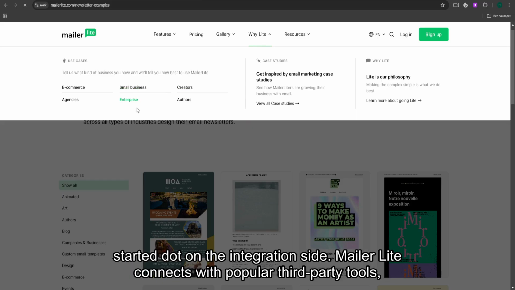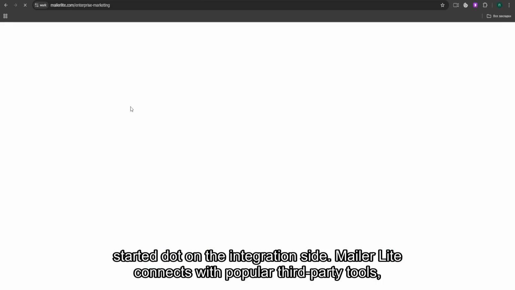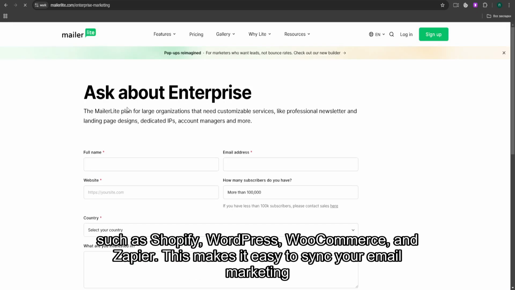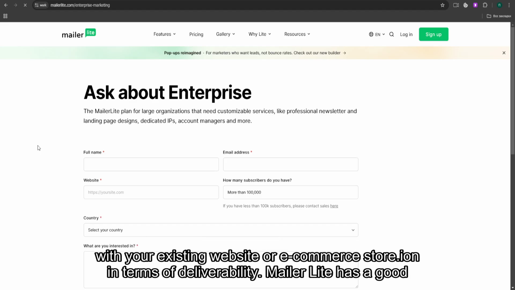On the integration side, MailerLite connects with popular third-party tools such as Shopify, WordPress, WooCommerce, and Zapier. This makes it easy to sync your email marketing with your existing website or e-commerce store.